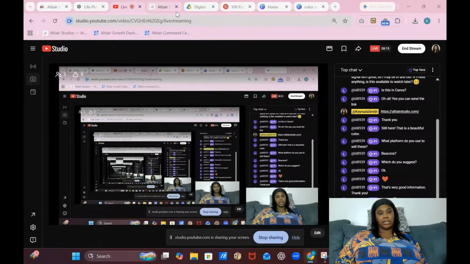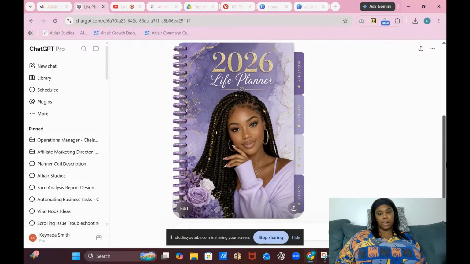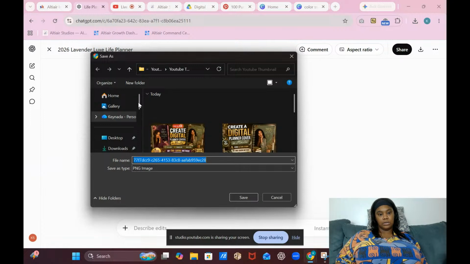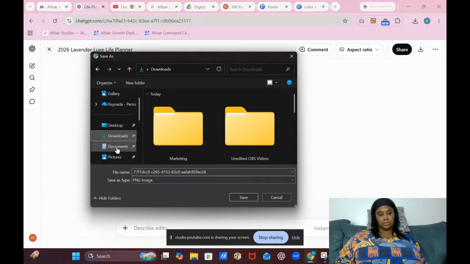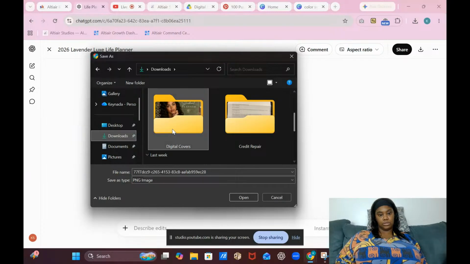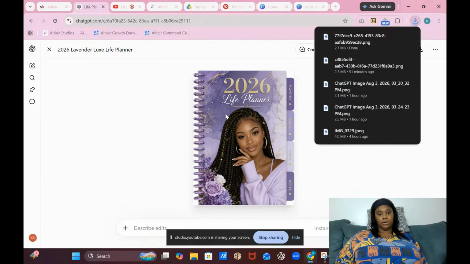So let me go ahead and show y'all. This is what it came out to be. This is what we used the Altier Studio to create, and this is what we got. I'm going to save this. Downloads. I'm going to save it to digital covers. Save. Okay, so this is what we got, guys.